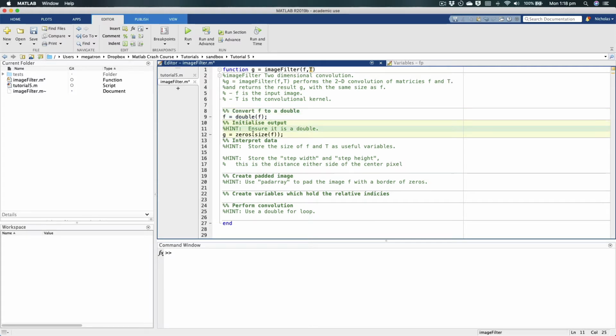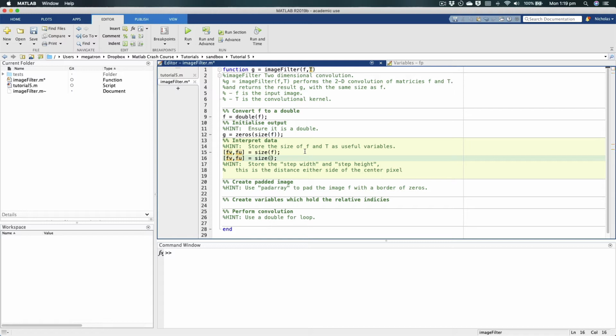We've also initialized the output here to be the same size as the input. Now, it's going to be important that we know the size of everything we're working with, since we're going to be indexing through f. And we need to know the size of the kernel as well. So let's use the function size to read in the size of the matrix f. And we're going to store that in two variables. We're going to use, let's say, fv for the height and fu for the width. So stored in fv and fu will be the height and the width of f. We'll do a similar thing for the kernel t.